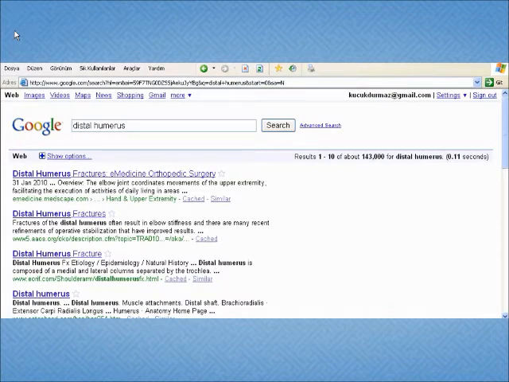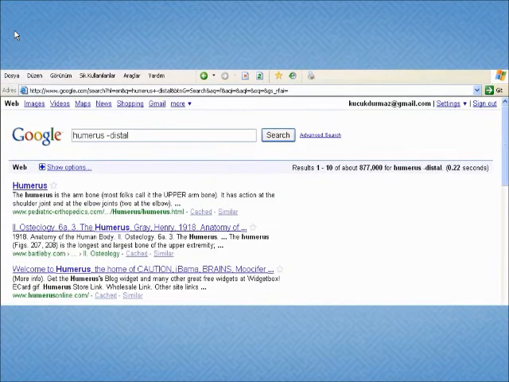For example, distal humerus is shown here, and distal minus humerus excludes the distal humerus. It contains all humerus except the distal word. So distal humerus fractures are not included in this search.